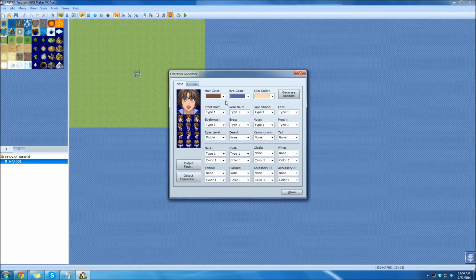This here is the character generator. You can use it for making any extra characters, NPCs. It's very easy to use, very self-explanatory. You probably won't need too much guidance in this menu. Simply just change the hair, the face shape, the nose, give them some wings if you want. Whatever you want, it's your game.